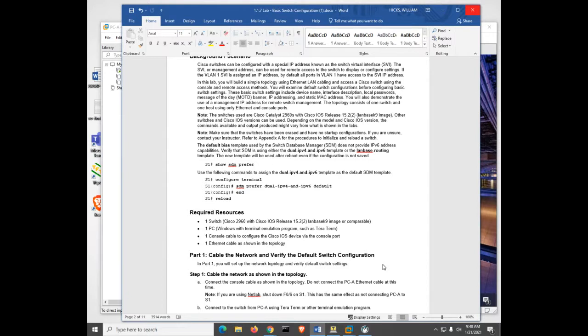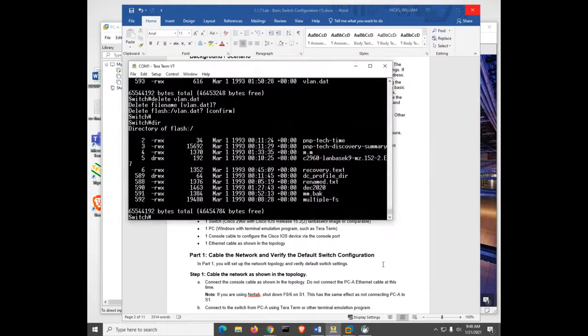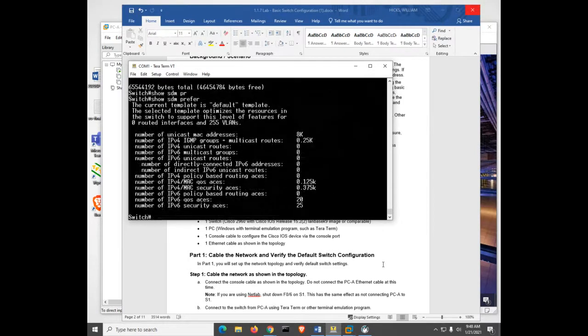So I'm going to go back into the switch. Okay. I'm going to do show sdm prefer. It's the default. Only IP version 4 is supported. I will not be able to apply an IP version 6 switch profile to this switch. So I'm going to change that profile to dual IPv4 and IPv6 so I can do that.